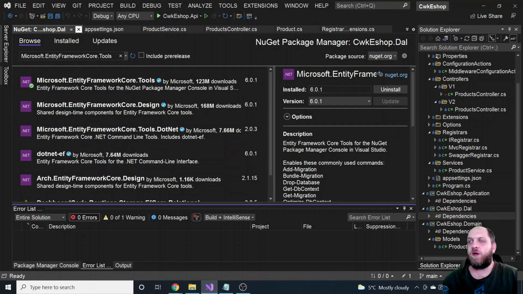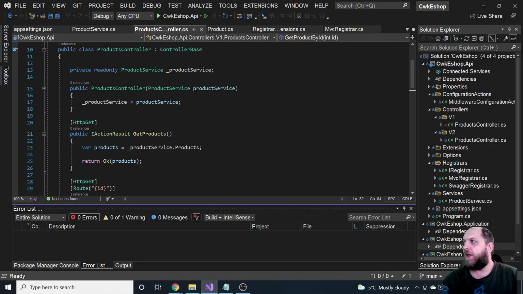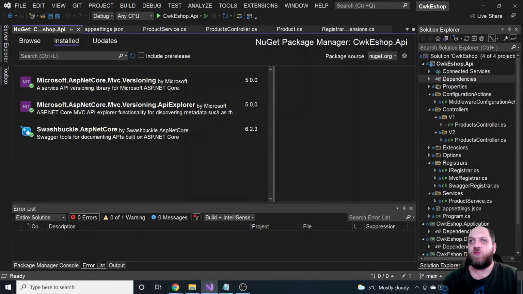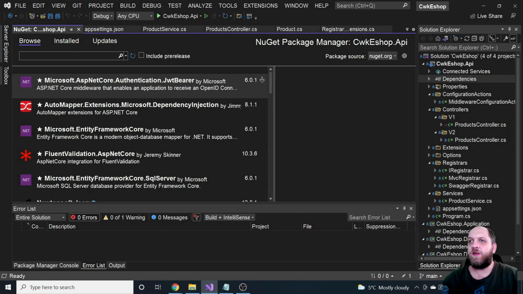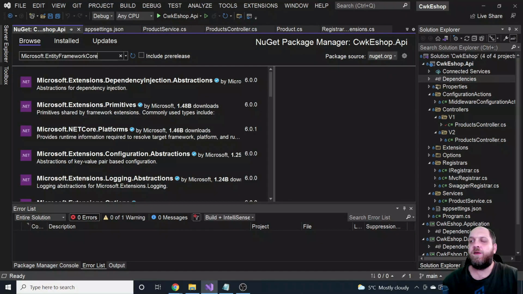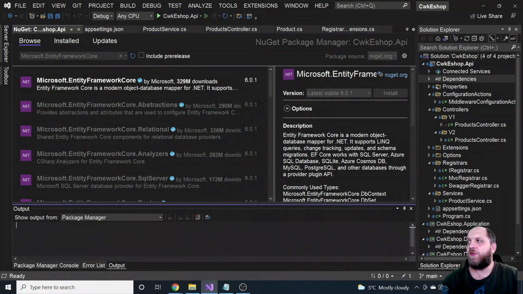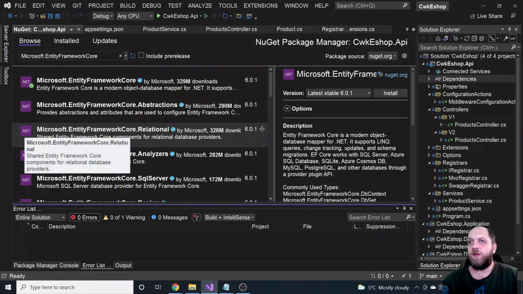And since we are right now at this installing NuGet packages part, let's go over to our API and do exactly the same. So we go on manage NuGet packages, and here we have to install basically the exact same packages. So Microsoft Entity Framework Core, this is the first one. Once again, 6.0.1 should be okay for us. So let's accept that and install that.